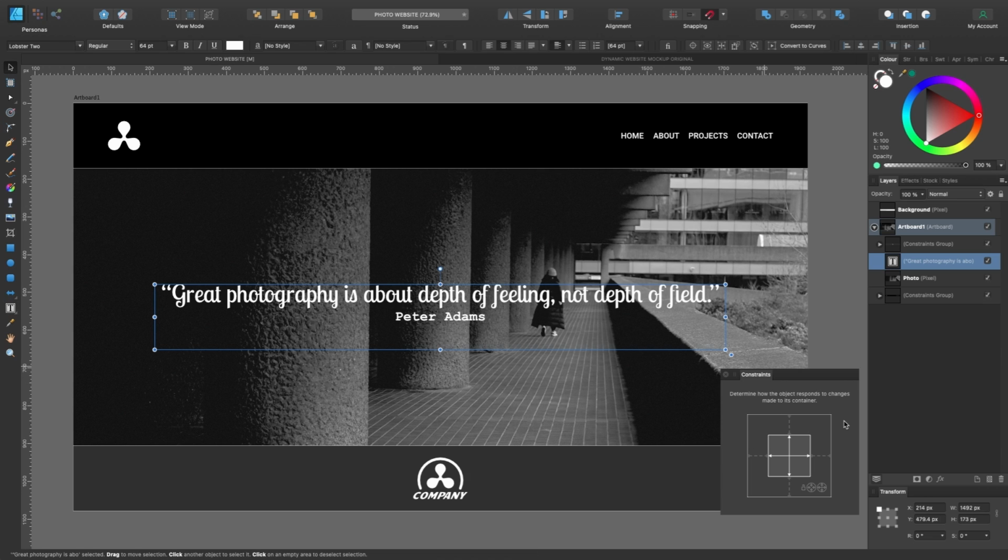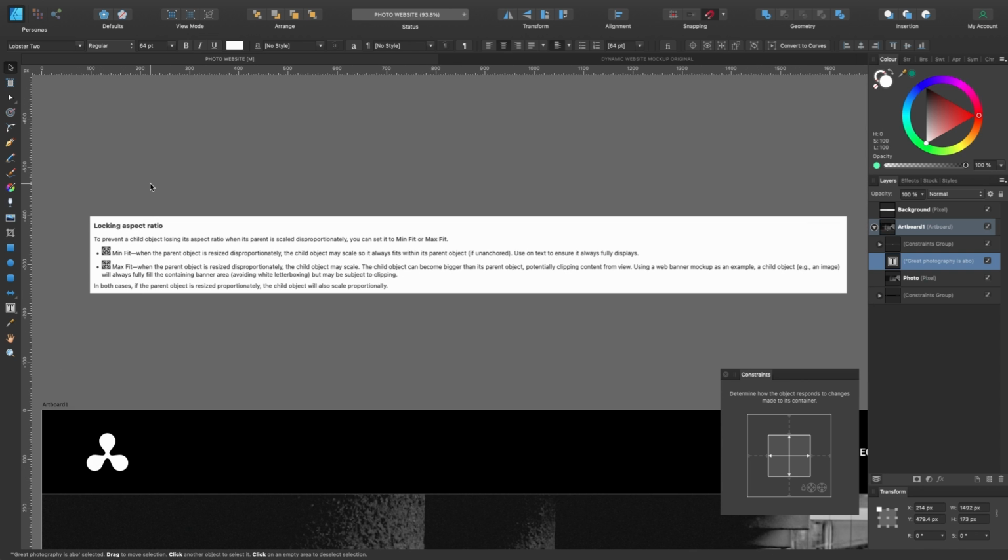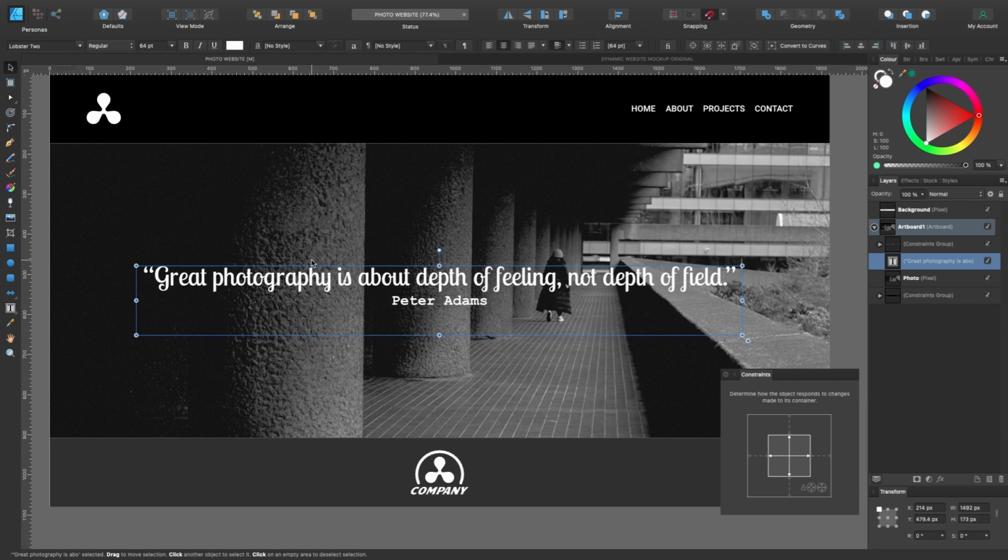Before we start playing around with the constraints, let me just go up and show you about minimum fit and maximum fit. Do you remember that? Keep proportions. So let's read about what Affinity has to say about this one. Locking aspect ratio. To prevent a child losing its aspect ratio when its parent is scaled disproportionately, you can set it min fit, max fit. So minimum fit. When the parent object is resized disproportionately, the child object may scale so it always fits within its parent object if unanchored. Use on text to ensure it always fully displays. So we're going to do that.